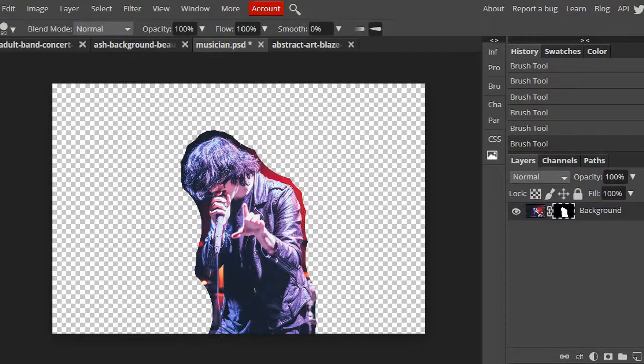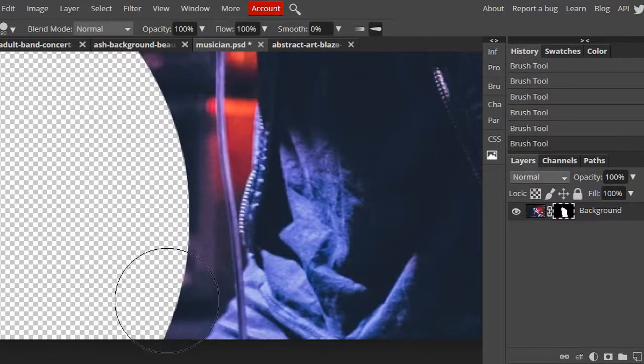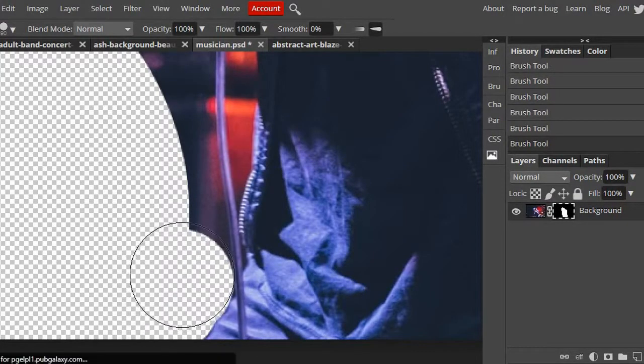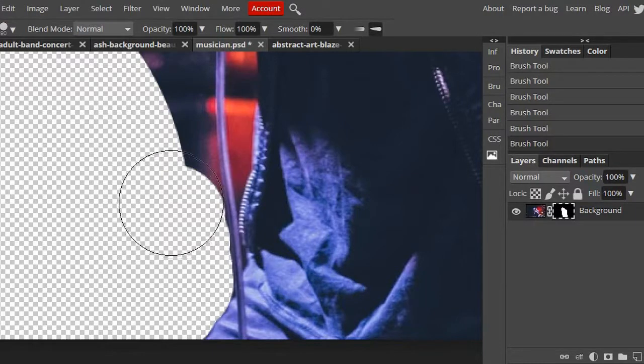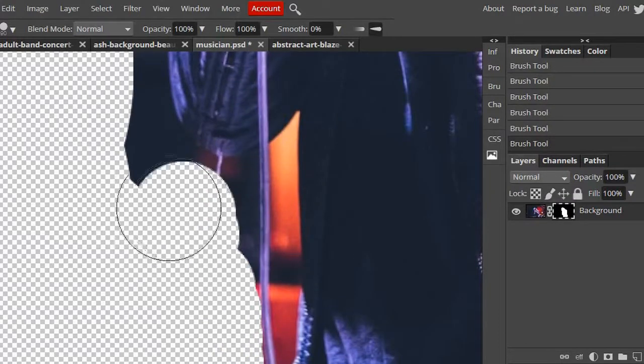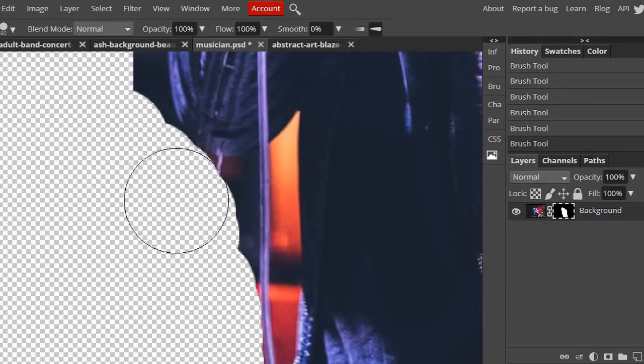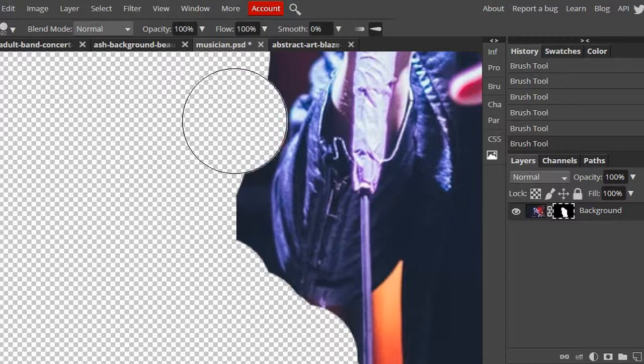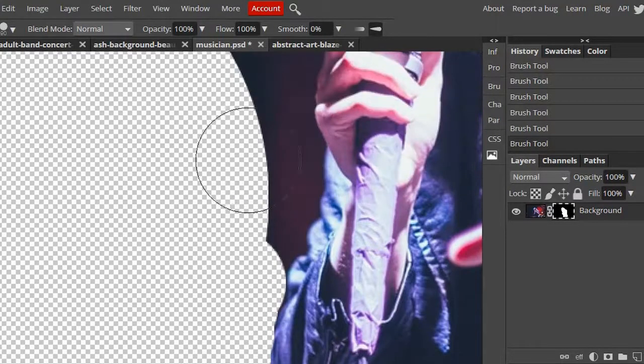So all I'm gonna do is come in here and I'm gonna zoom in, and now all I'm gonna do is carefully come through here, and I'm going to remove the image, okay? I'll stop talking here as I work, so bear with me while I go around and I'll show you what this looks like at the end.